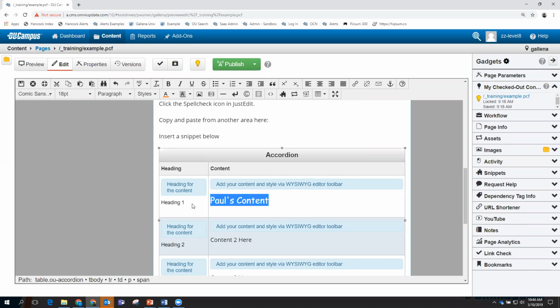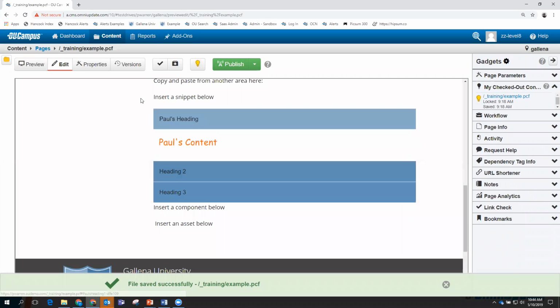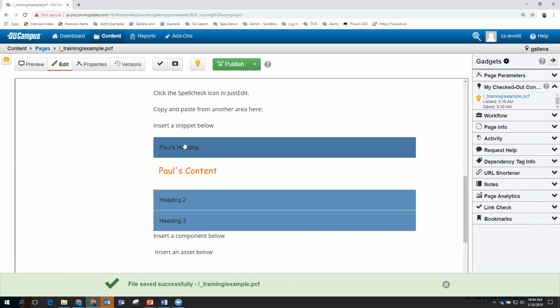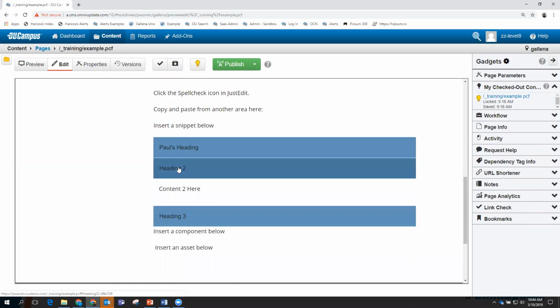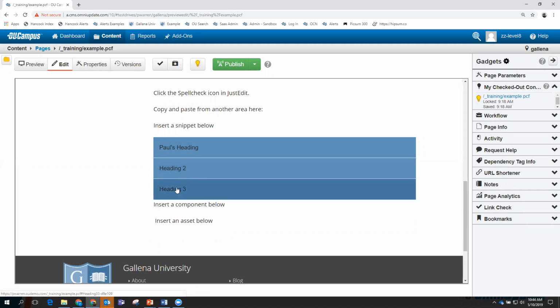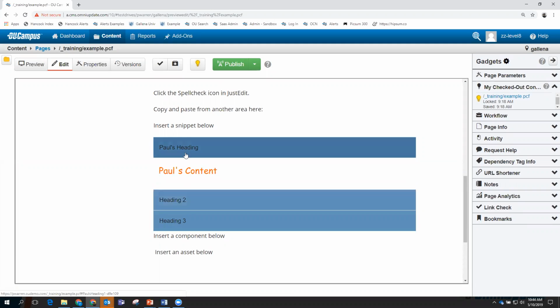So when I want to see what this will look like, let me go ahead and change this back to Paul's heading. I'll go ahead and click Save and Exit. That now puts our snippet here, so we can see we have Paul's heading and Paul's content with the formatting changed, and I can easily close that, and we have a little accordion that opens up with all of our information that we want to see here.